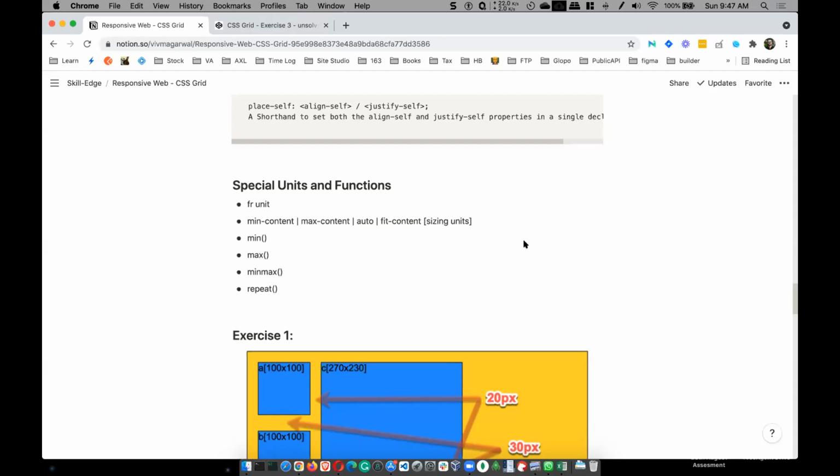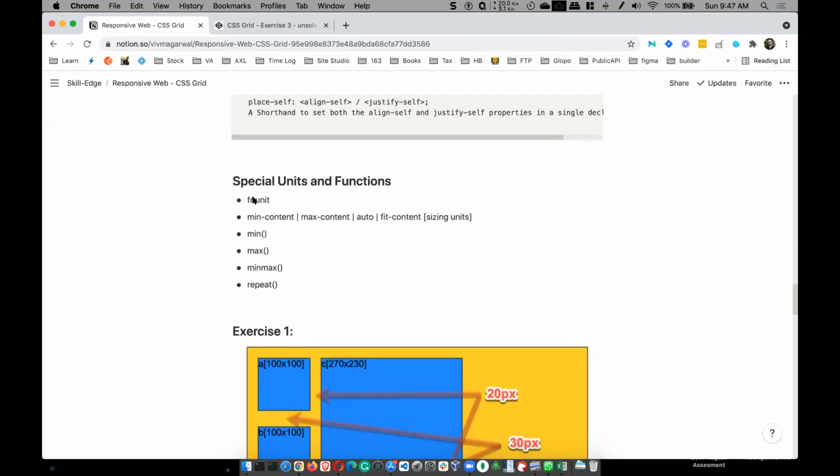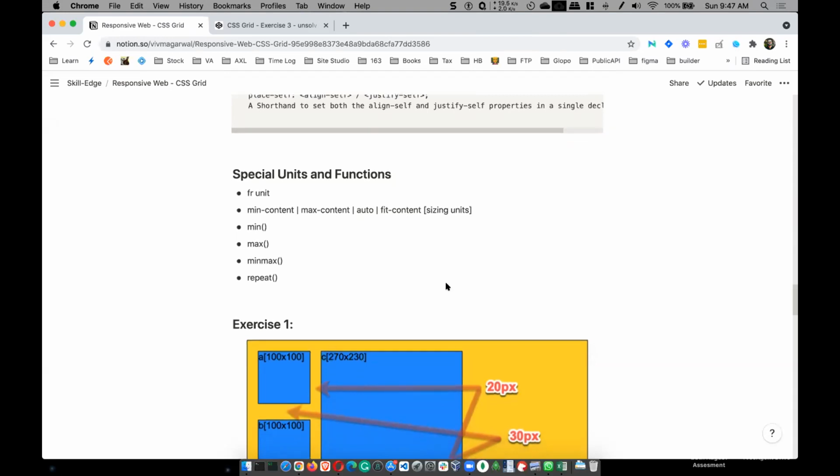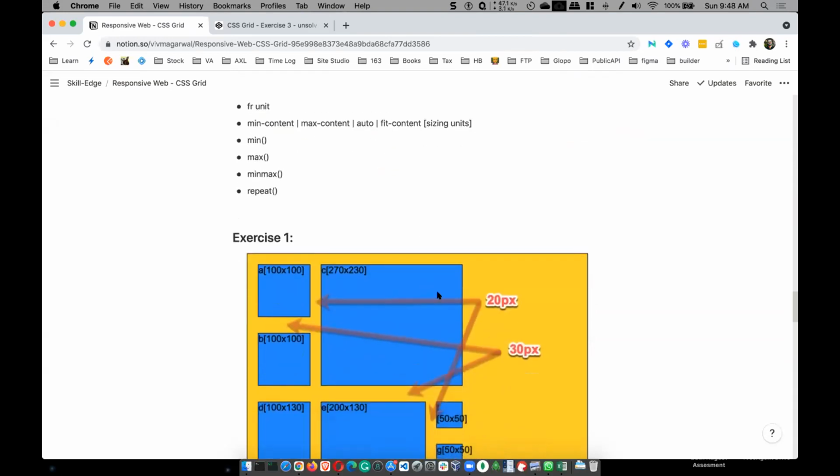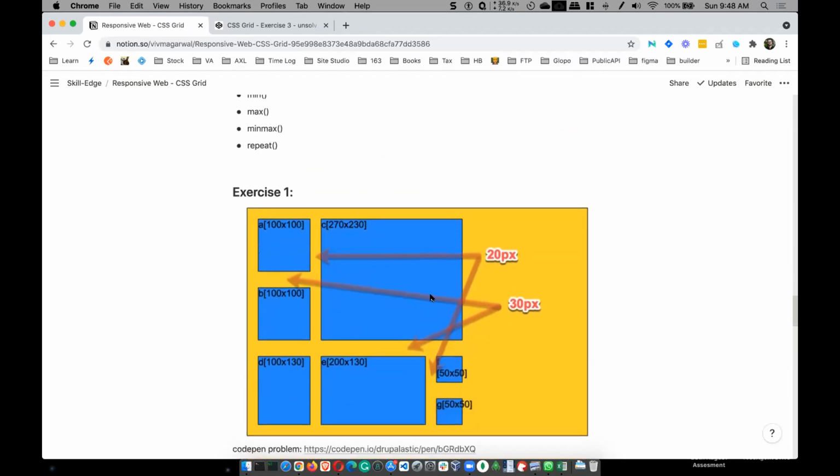There are a couple of extra units called fraction units. We will look into that. There are some special sizing units like min content, max content, auto fit content, and a couple of min max, and repeat. Next, we will do it together, and you will be doing it.